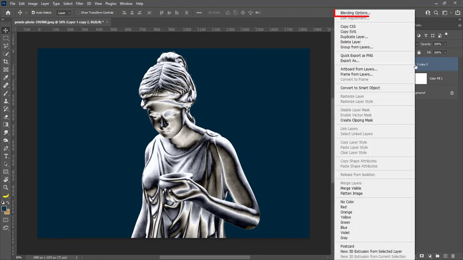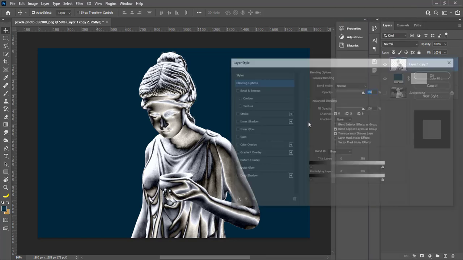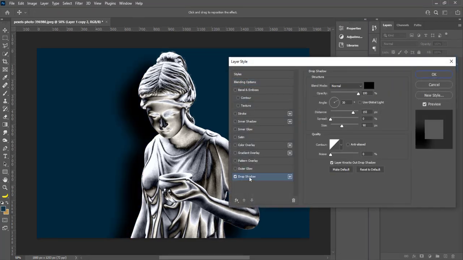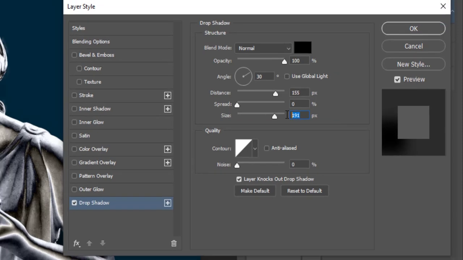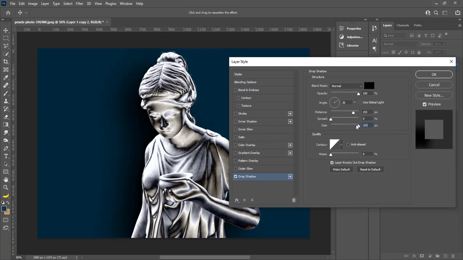Right-click on layer to open blending options. Apply drop shadow. Blend mode is normal with black color. Opacity is 100%. Angle is 30 degree. Distance is 155 pixels and spread is 0%. Adjust size according to your image. I will make it 250 pixels. Finally click OK.